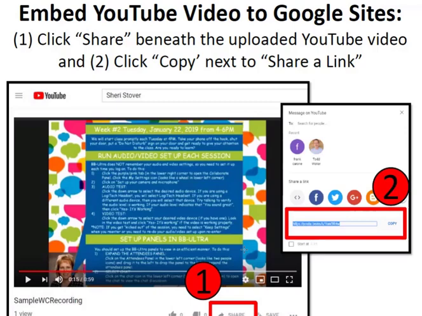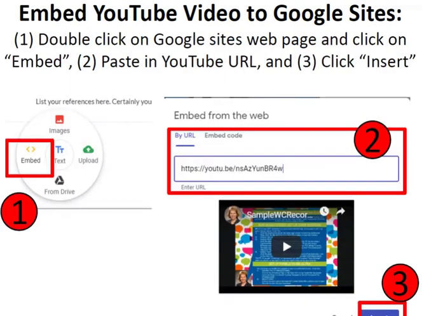Now what's nice is because YouTube and Google are the same company, they work perfectly together. So you don't need to get the embed code because Google automatically embeds anything from YouTube into it, so it's a beautiful thing. They work perfectly together.